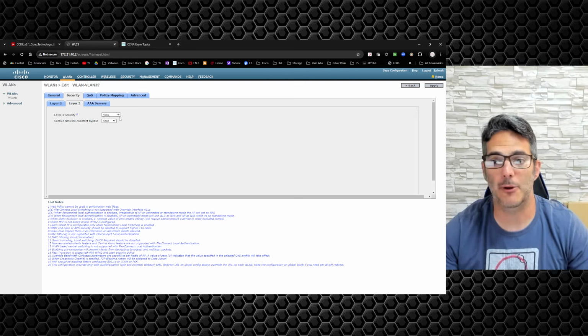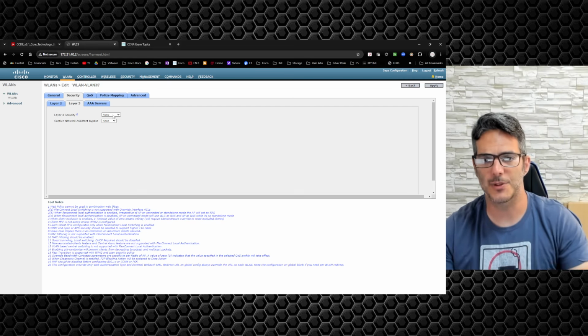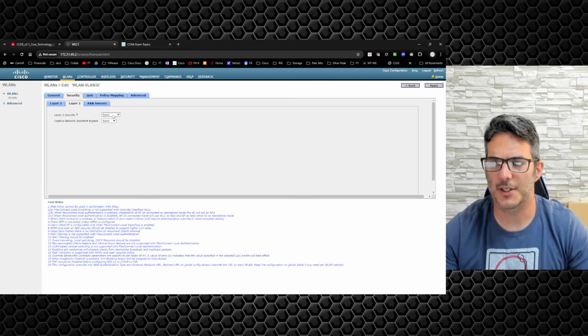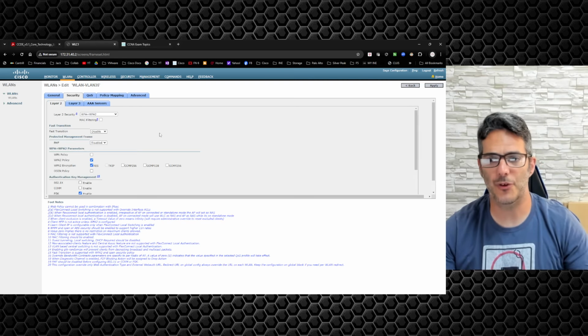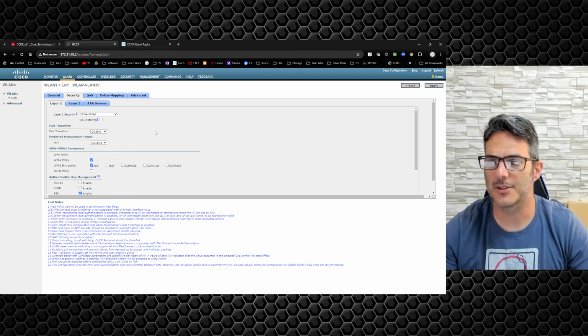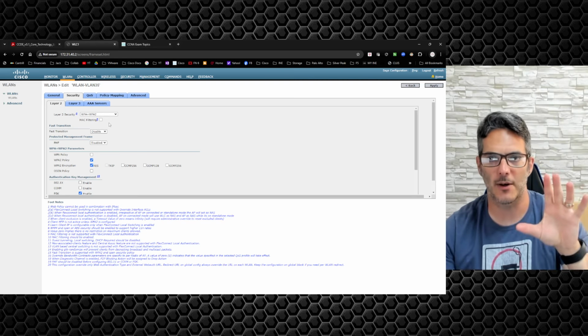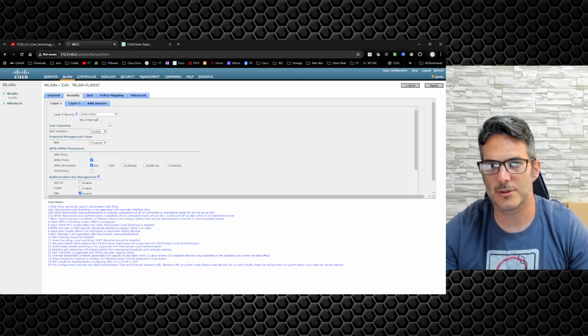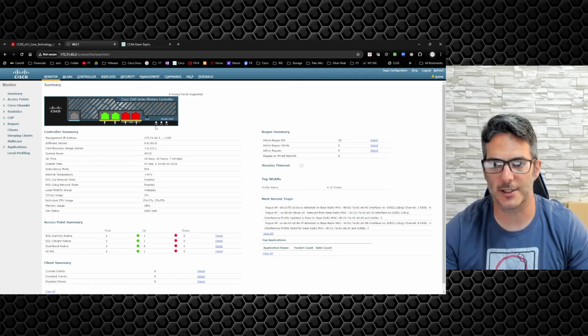I did play around with Layer 3, where I turned it on and did a web redirect so you had to accept the acceptable use policy and things like that. So there's a lot of cool things you can do with wireless, but that's kind of what I've been dealing with. I have a couple of wireless networks deployed. I'm focusing heavily right now on AireOS, which means I'm using your traditional wireless controller like this.